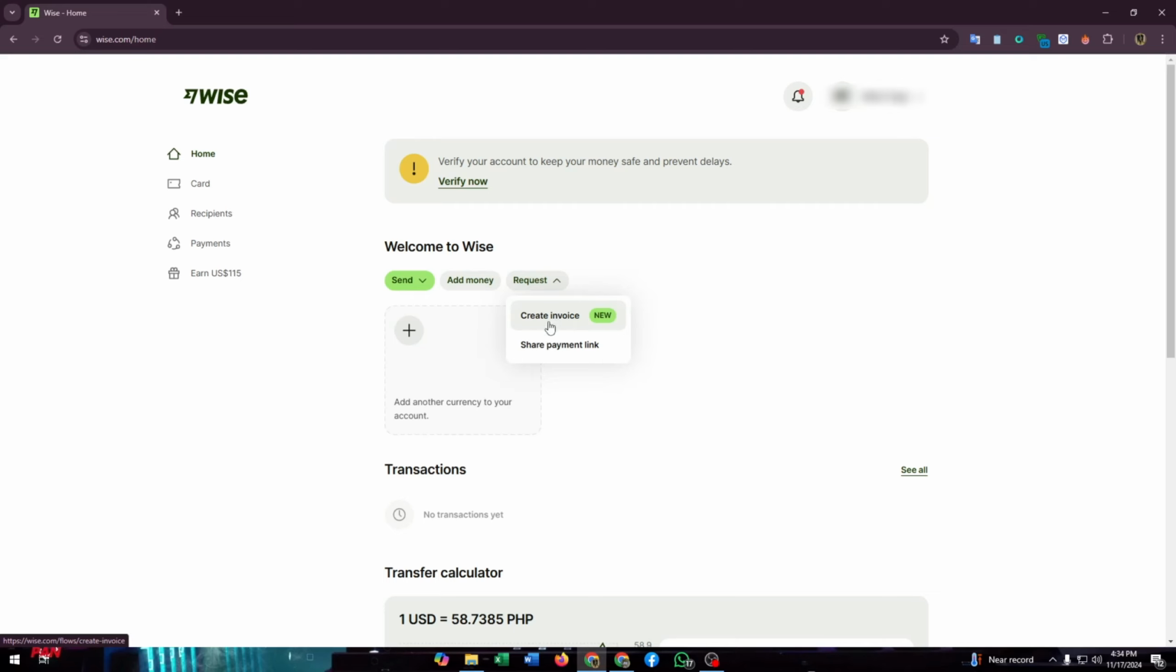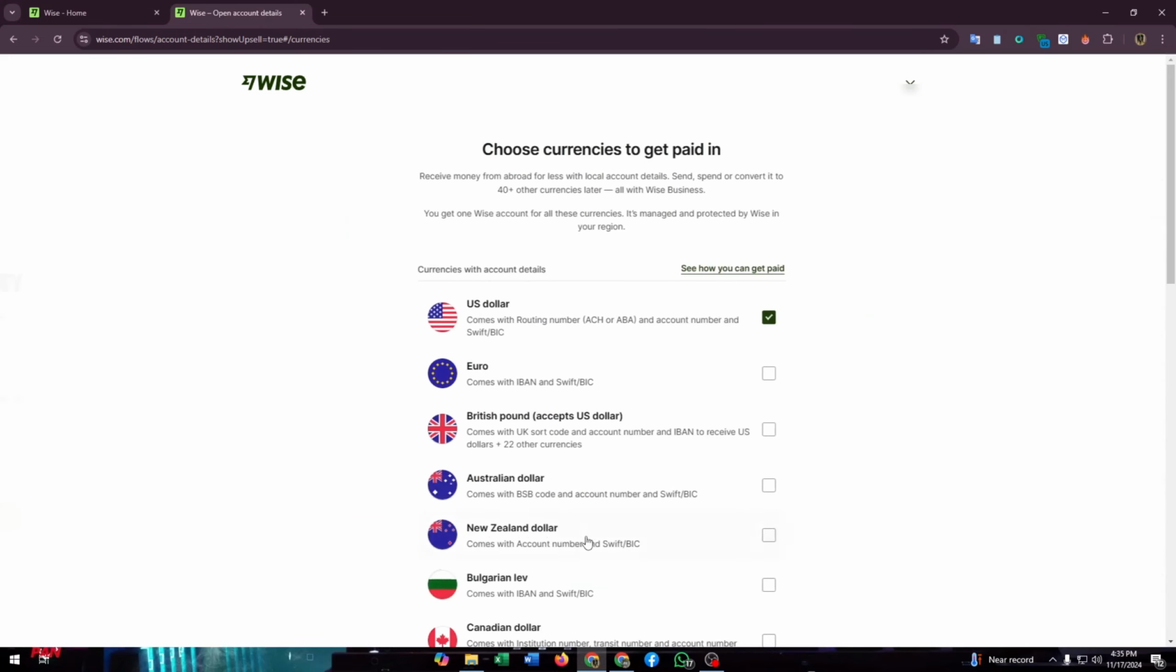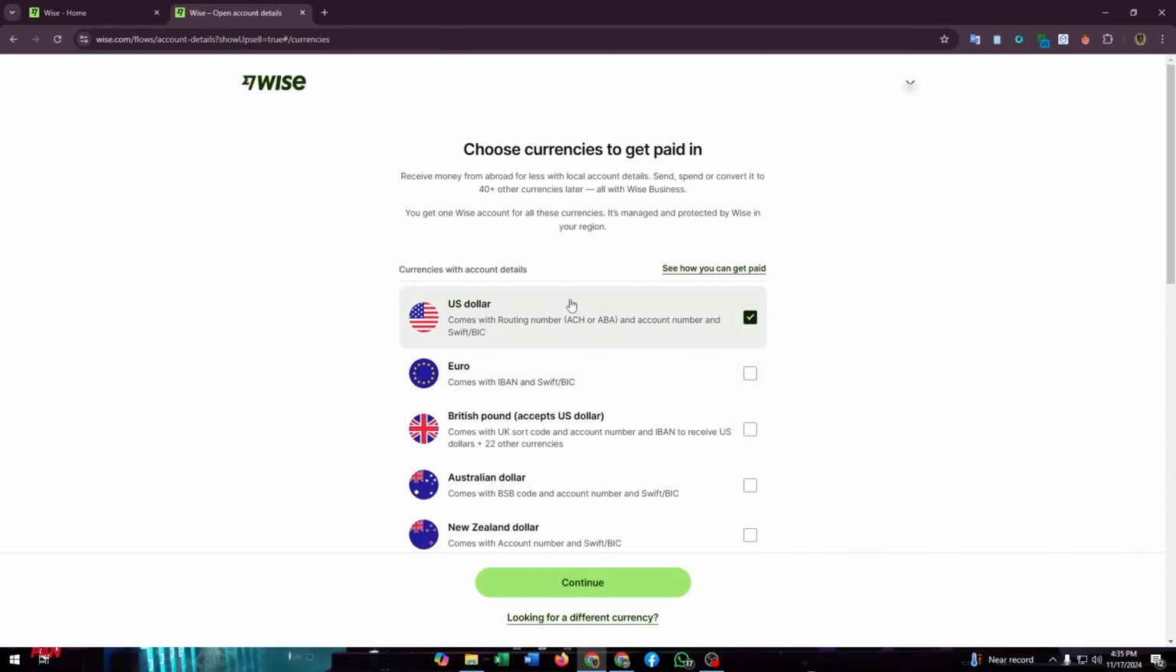This is a new feature on Wise. Then click on start requesting money. Choose the currency you want to get paid in. Get local account details from account number to IBANs and more. Share with customers when you make a sale. Money goes straight to your Wise account. That means when someone sends money, the money will come directly to your Wise account.